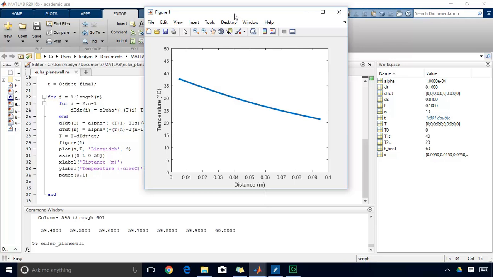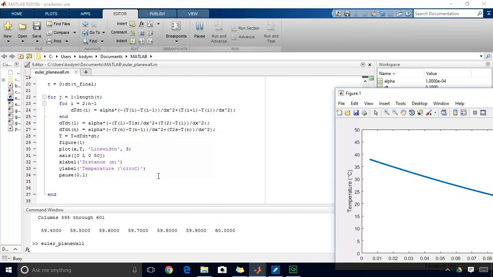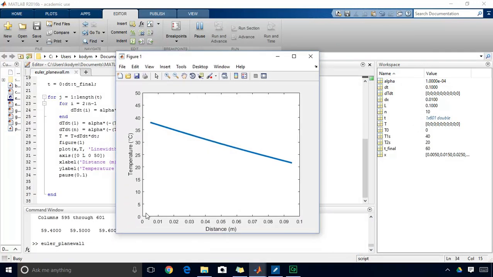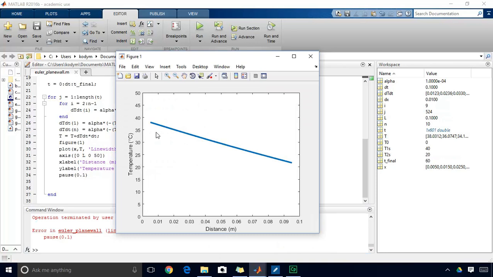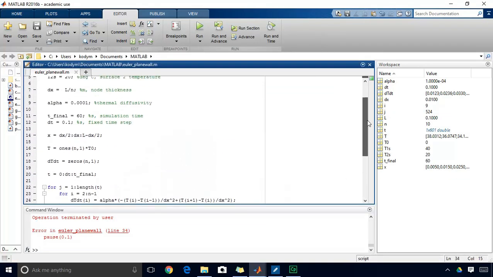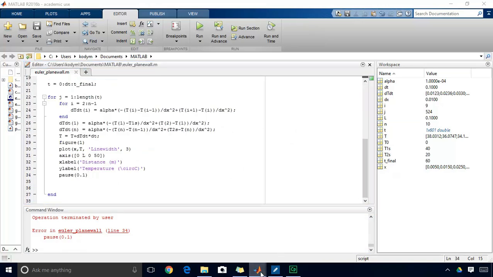So it's still stepping through time. The reason the code is running so slow now is just because of that pause step. So it's got 600 different iterations to take. And this is going to keep popping up, so I can't really go back to my code right now. Alright, so I just killed the code. So you can see it's more or less reached steady state by the time it reaches 60 seconds. So that's how you do this. Let's just watch it one more time.